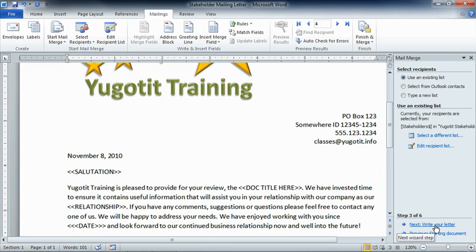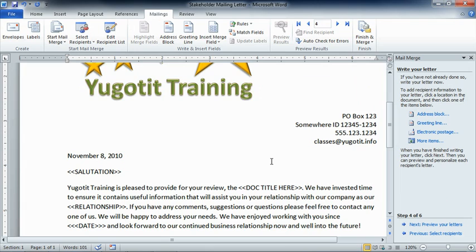Now we're ready to go to Next, which is our fourth step, and we're going to write our letter. Well, our letter has actually already been written. What we need to do now is take fields from our data source and populate our letter with them. And I've tried to make it obvious where we want to go by putting in some placeholders in our document. Starting below the date, we have an area that says Salutation.